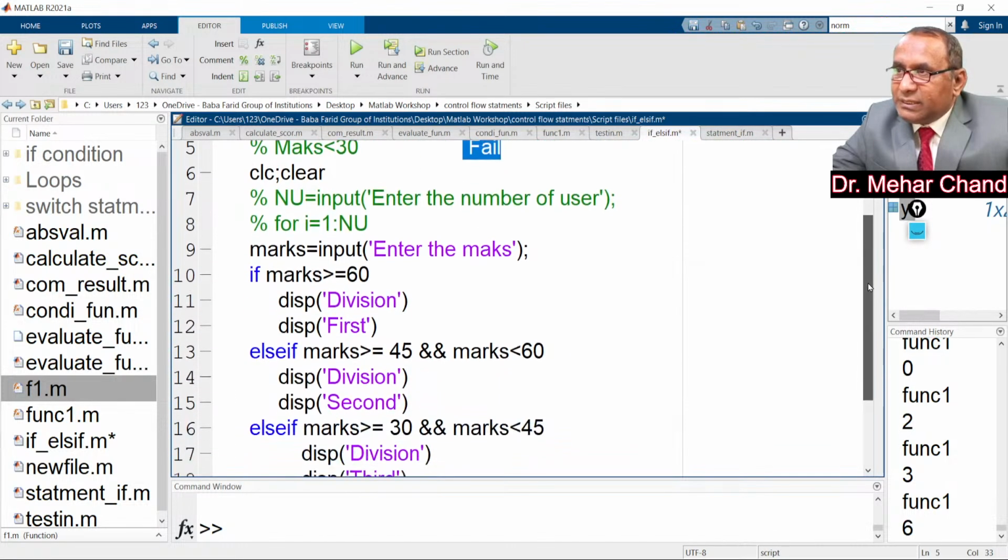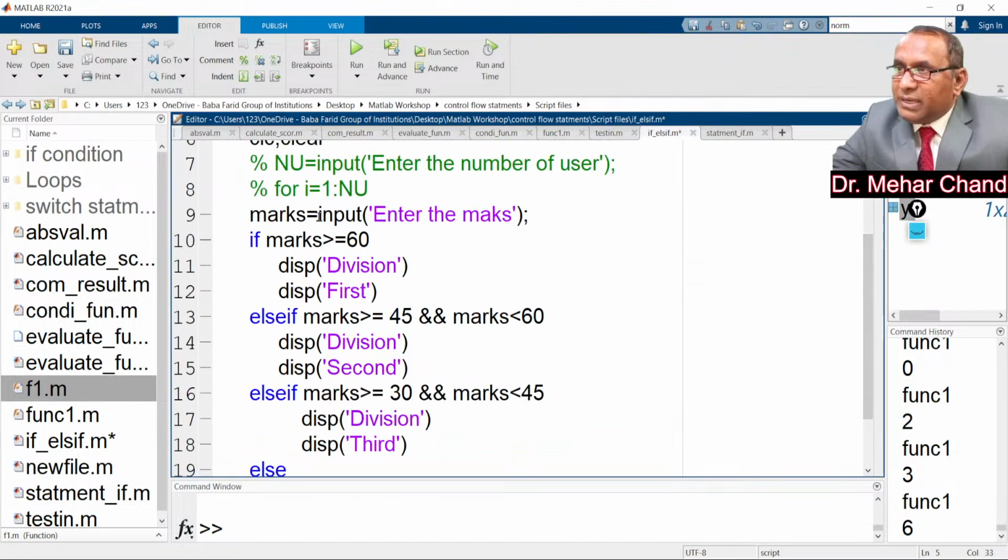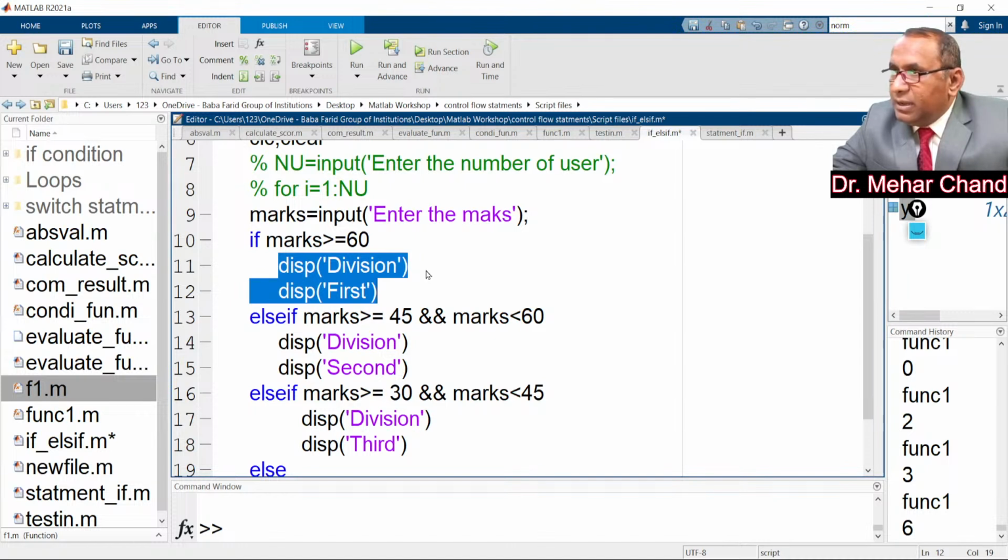Okay. See, marks is equal to input. So according to the entries of marks, we can use it. So it will ask to enter the value. If the entry value is greater than 60, now we are using if else conditions. If marks is greater than 60, then this is the message, this is the sequence of statements, display division, and the division is first.